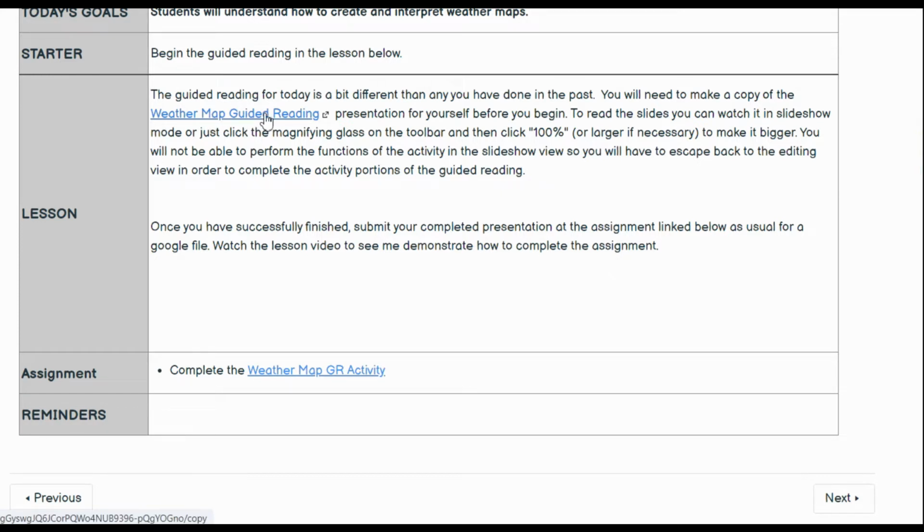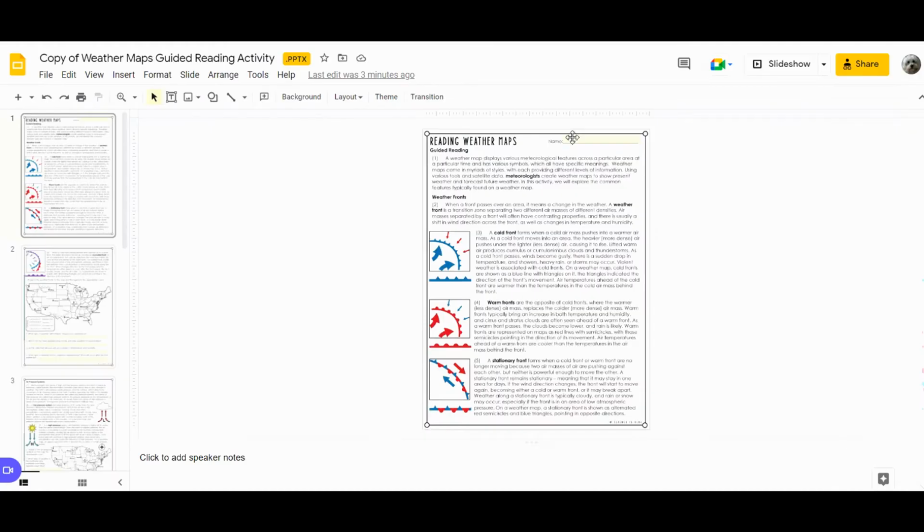And then I will open mine up and we will go through it together so you can see how to do it. All right, so this is my copy of the guided reading activity. So I'm going to show you how you can work with this.